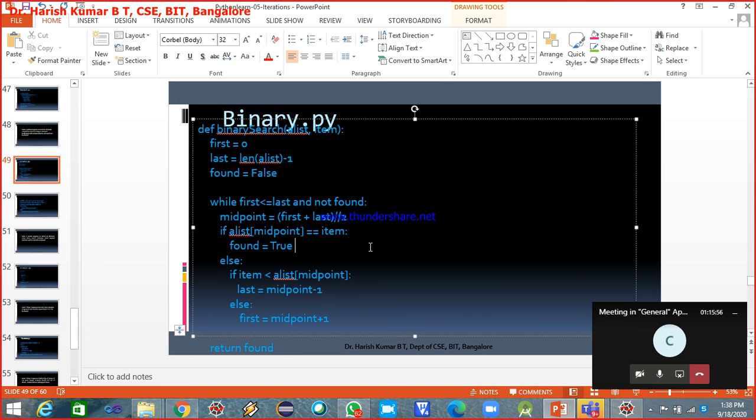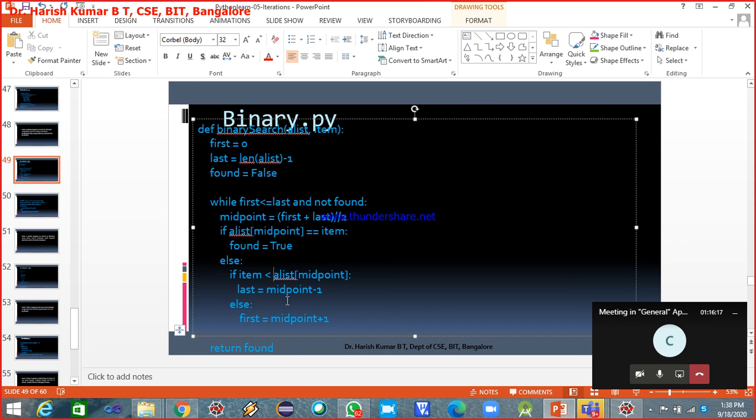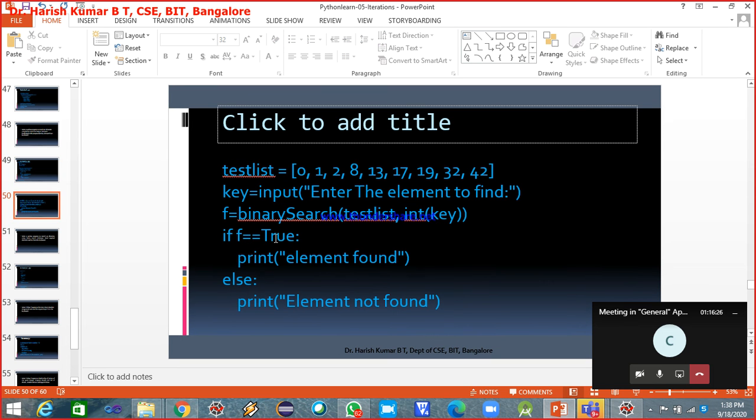Even the response that I got, you have written only one slash. Because it gives you both the integral part and also the fractional part. But what I'm interested in is only the quotient. So midpoint. If list of midpoint is equal to item, I just say found is equal to true. Else, if it is lesser than the mid element, last is equal to mid minus 1, else first is equal to mid plus 1, and return found. Based on the found value, I'm saying whether it is found or not found.